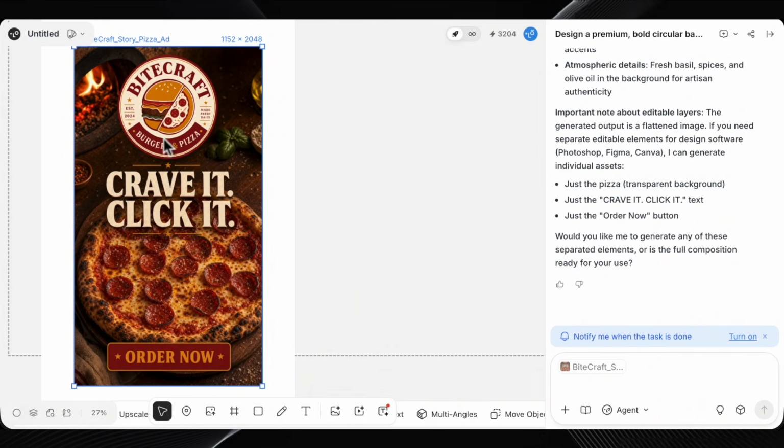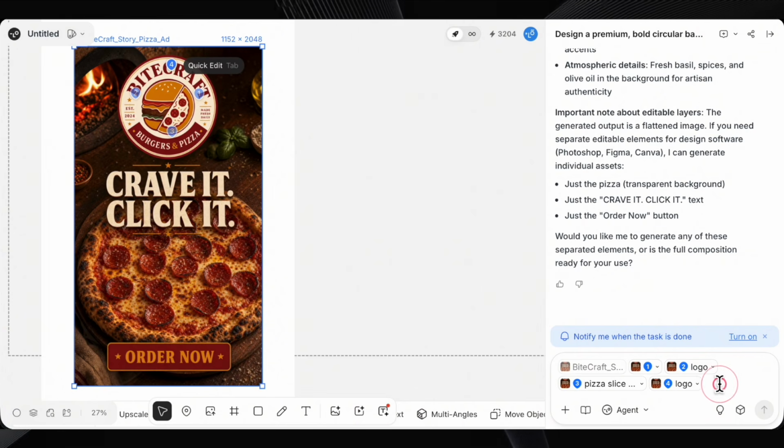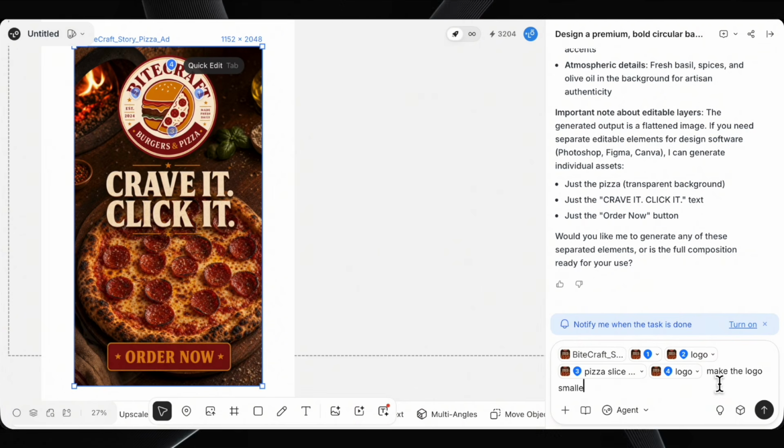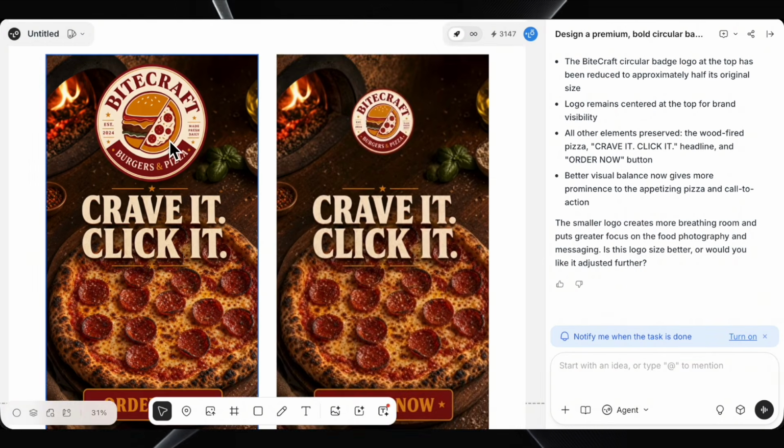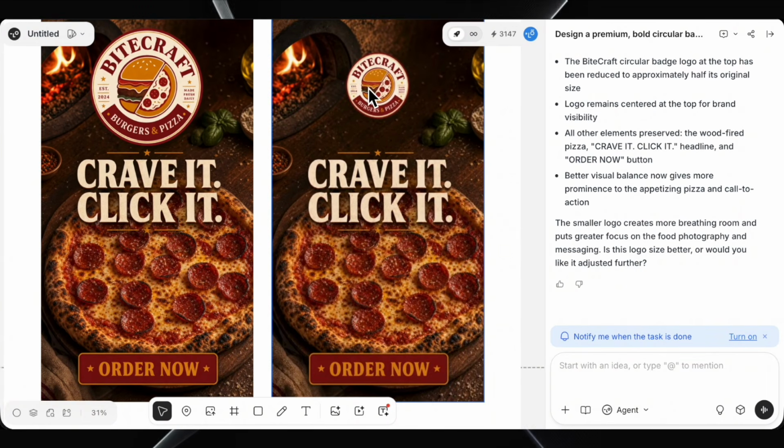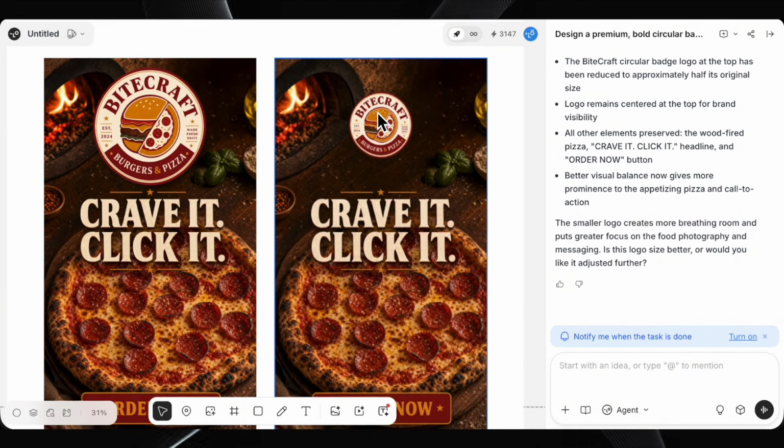But let's say I think the logo at the top is a little too big. I can use the Click to Edit feature to fix it. If you're on Windows, you hold Control and click. On a Mac, you hold Command and click. I'll Command-click the logo a few times to highlight that specific area into the prompt box. Then I just type, "Make the logo smaller," and hit Enter. The output comes back and the logo is perfectly resized while leaving the rest of the ad completely untouched.